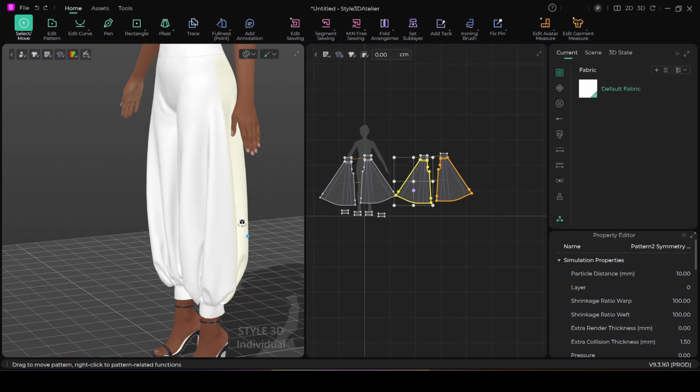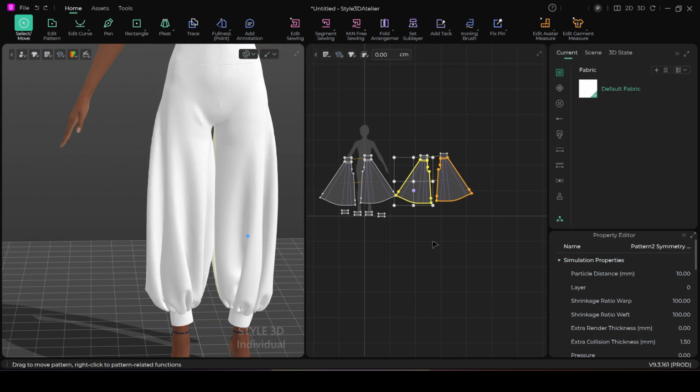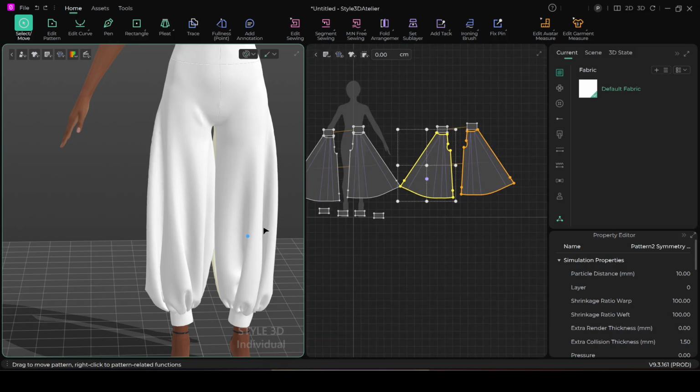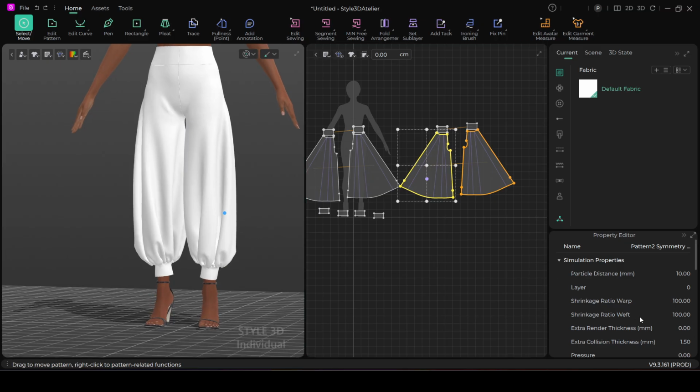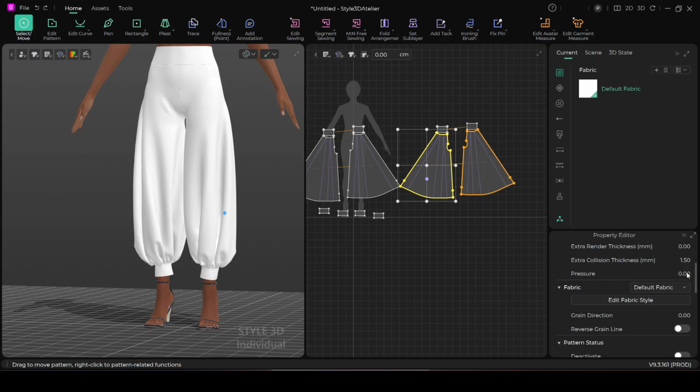Another thing you can do is you can use the shrinkage ratio warp and the shrinkage ratio weft. So you can also play around with that. Not only this, you can also use the pressure. Let's go to the pressure first because we can just get some more details out, but I'm just going to show you.